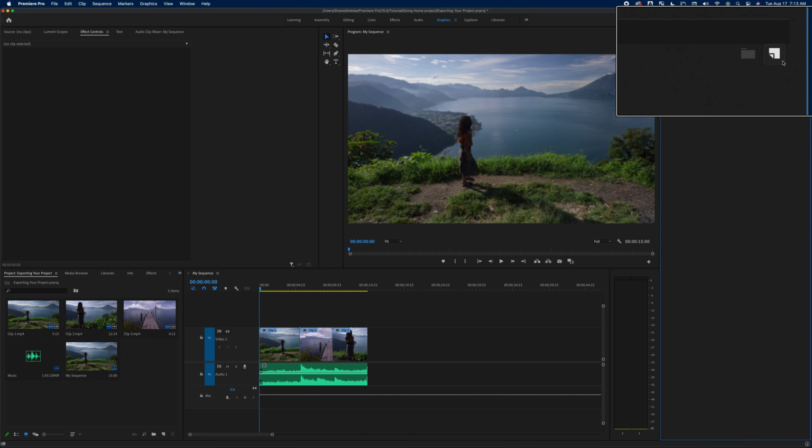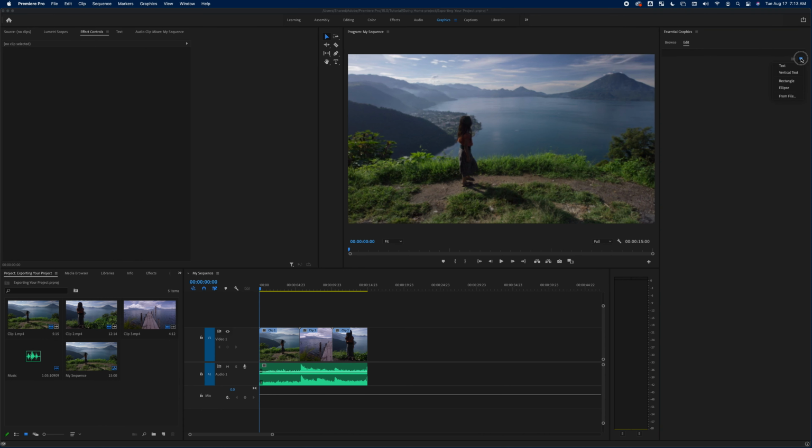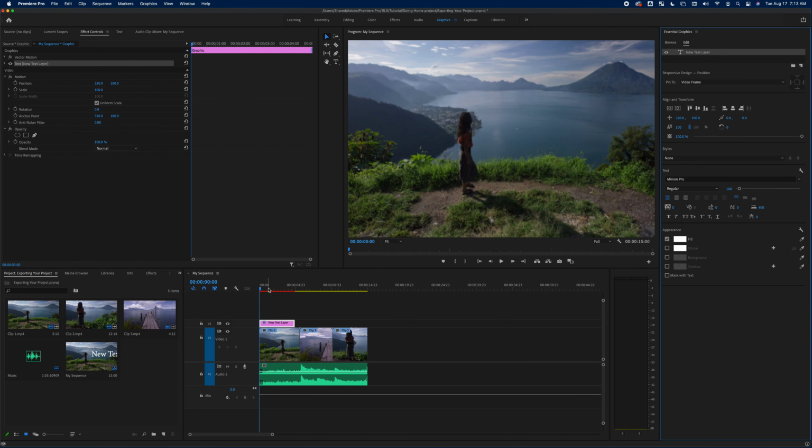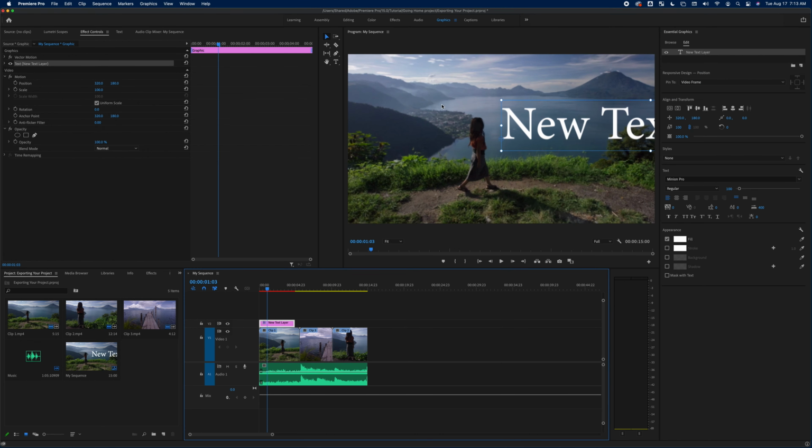So we're going to click that, and then we're going to go to where it says New Layer. Click that, and then click Text. Once it has created your text, you'll see that my text is right there. I am going to click inside of that text. I'm going to double click, and I'm going to type my name.